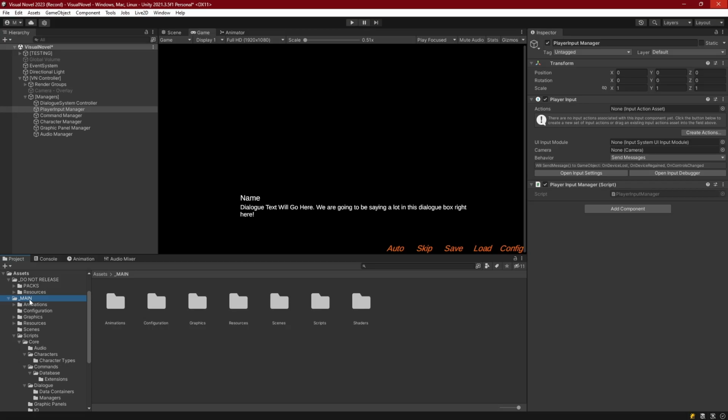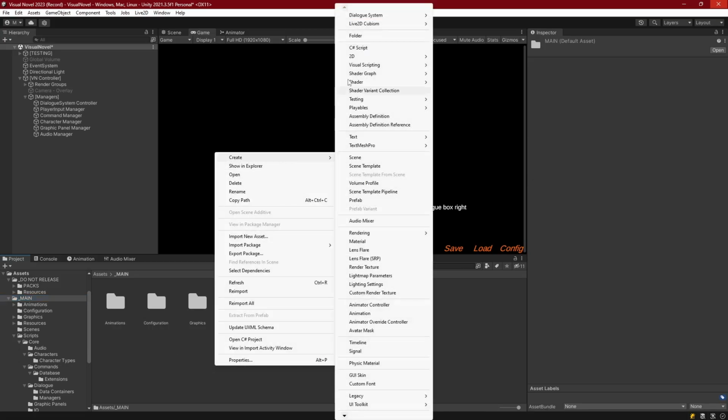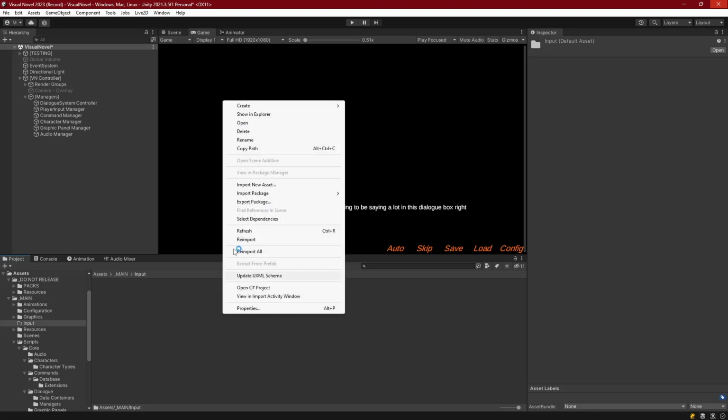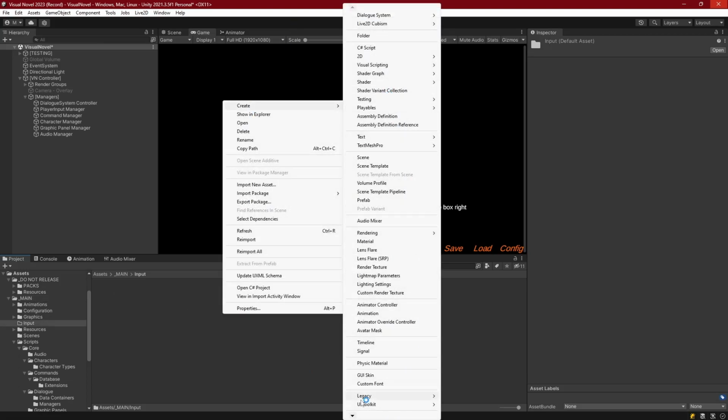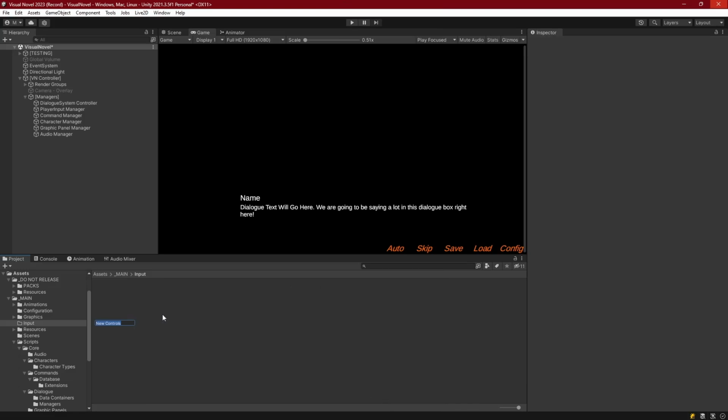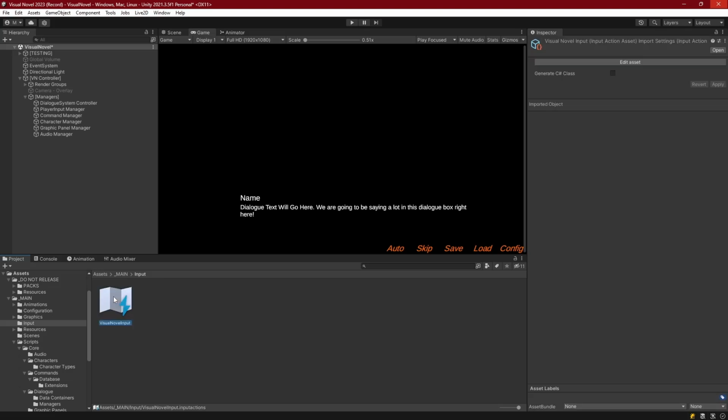So inside of our main folder, let's create a new folder called input. And inside of here, we'll create and scroll all the way down. How'd you like that term? And let's open up the input actions. Then we'll create a new asset, and we can just call this visual novel input. And so now we have an input action.